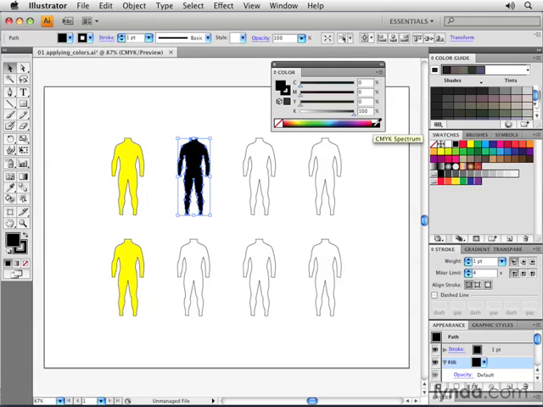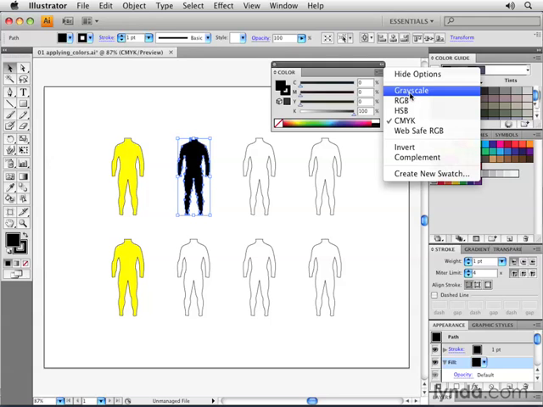Now, you're not forced to use CMYK when working with a color panel. For example, if you might be working for web design, you might be using RGB colors. You could change between different color sliders by going to the flyout menu in the color panel and choosing either a grayscale slider, RGB, HSB, which stands for hue, saturation, and brightness, or you could also choose WebSafe RGB colors.